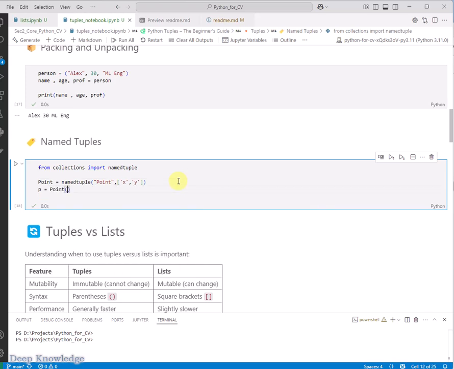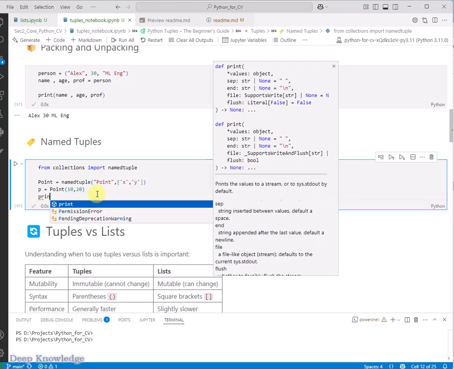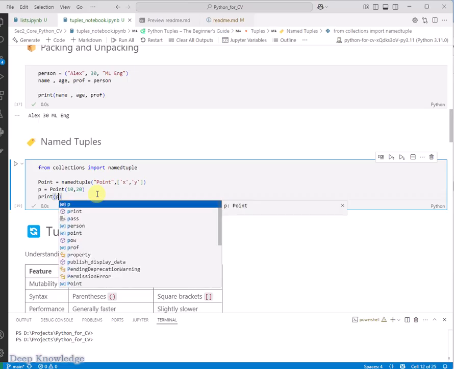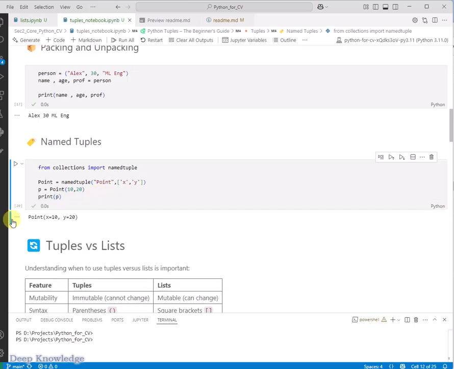So I have 10, 10, 20. You can see now if you print p, it's printing the name as well. So that is the advantage of using a named tuple. So I have defined the tuple, which is Point and x, y.